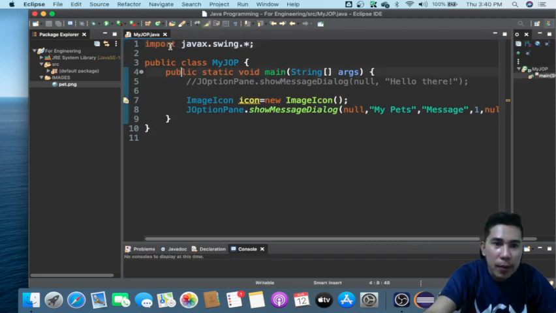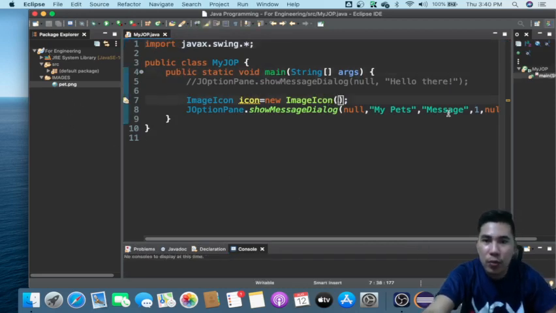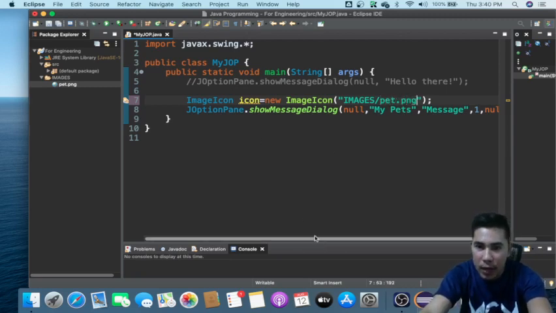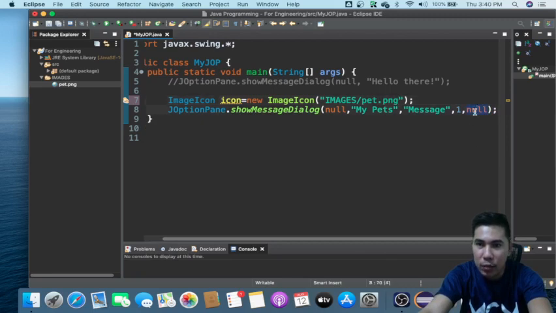Now we are going to locate that one. It's under images, and then after that you have, let's say, pet.png. Okay, and then you replace this null with icon.